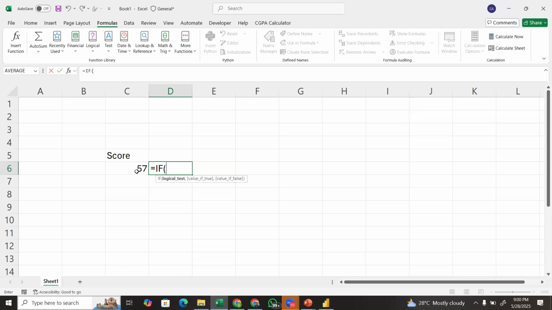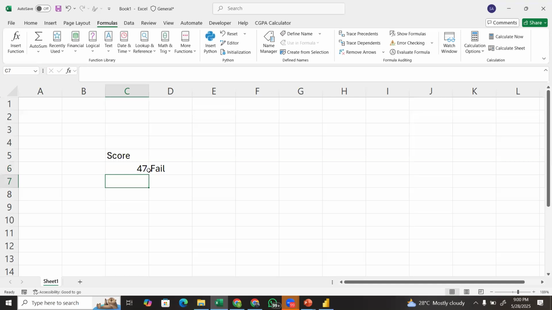So I can say, if this score is greater than or equal to 50, comma, in double quotes, "Pass", comma, double quotes, "Fail", close bracket, press Enter. Now you can see this will say Pass. So if tomorrow I come back and change this score to 47, this will tell me Fail. This is an example of a logical function.